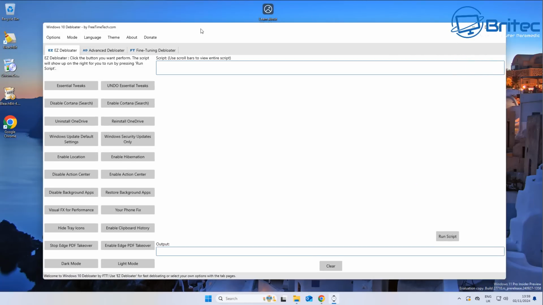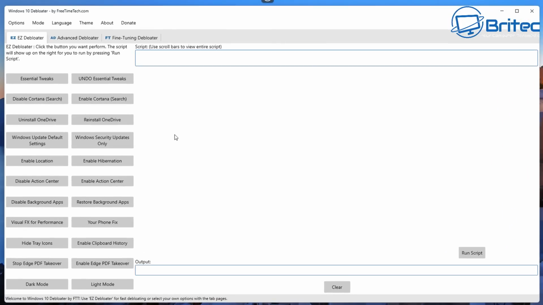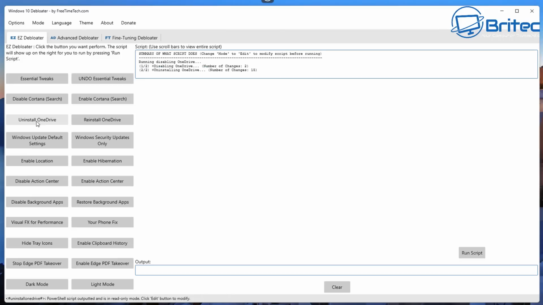So basically what you've got here is a tool that is going to do a lot of these for you. So rather than going into the group policy and making these settings one by one yourself, this is all going to do it for you. It's a script, and it will take care of it. So from here, we have, for instance, let's just take a look here at uninstall OneDrive. If I click on this, it will give you the information here that the script is going to perform once I click on this run script.